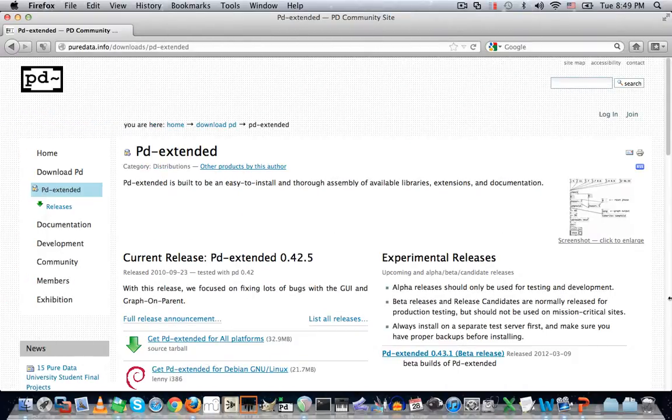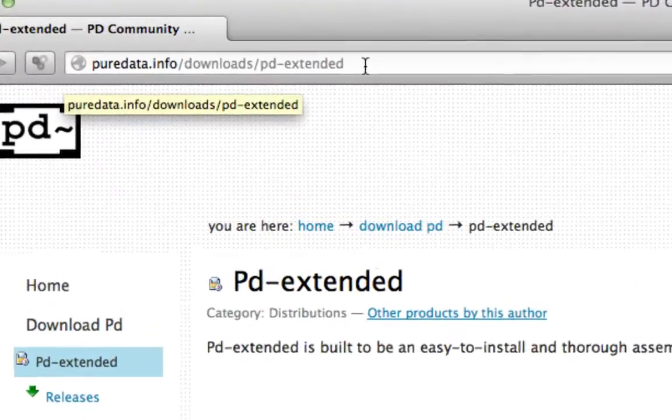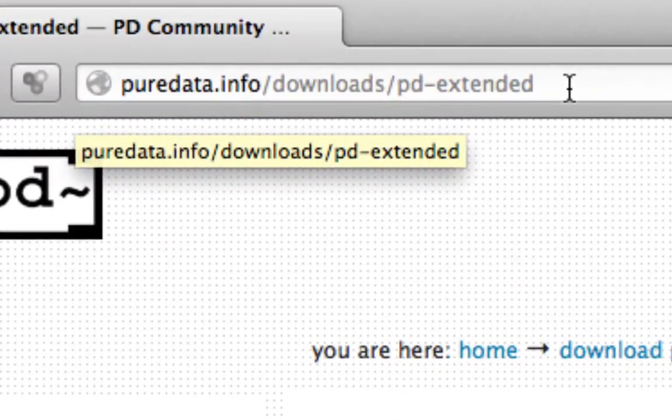The first thing to do is to download and install Pure Data, specifically the PD Extended distribution, which is available at puredata.info/downloads/PD-extended.